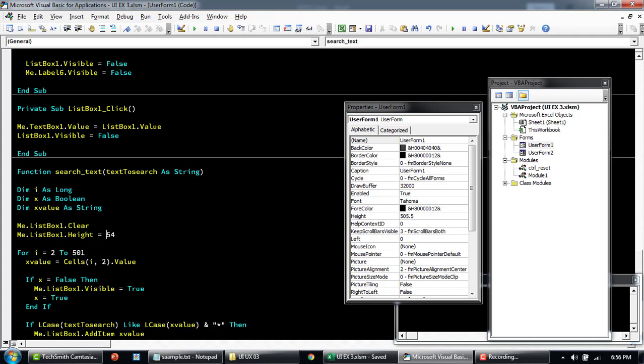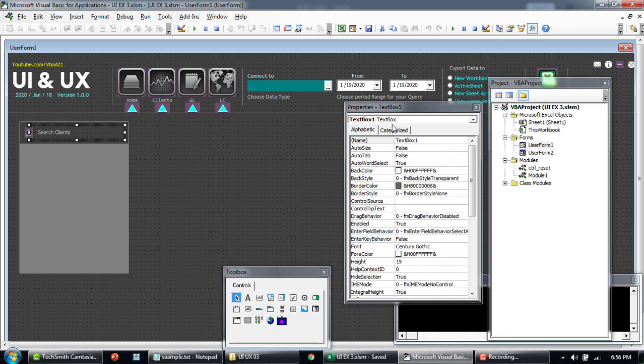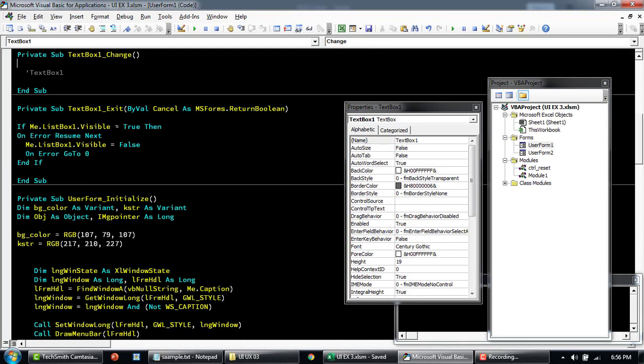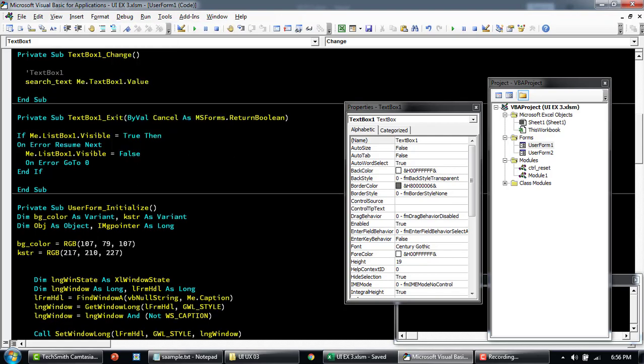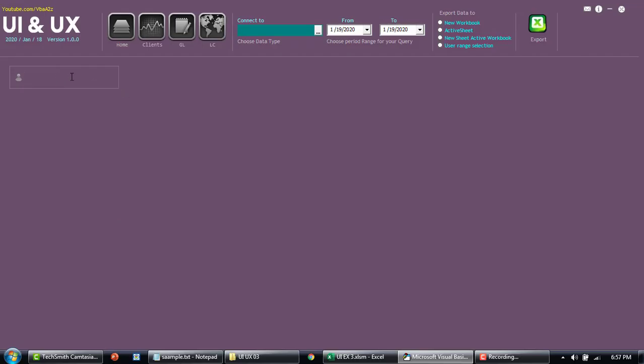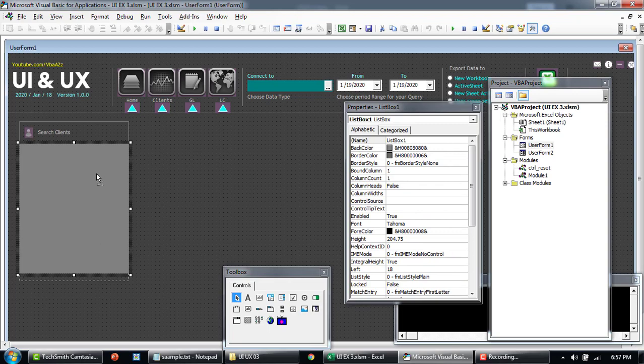Okay, so let's give it a try to this one. Going back to text box 1, double click on it. Here we want to use this as soon as any value within this text box is changed. So let's search this text, and then we'll say me dot text box 1 dot value, something like that. Okay, so let's give it a try. So as soon as I click on this and say REB, it doesn't seem to be working. Just give me a moment.